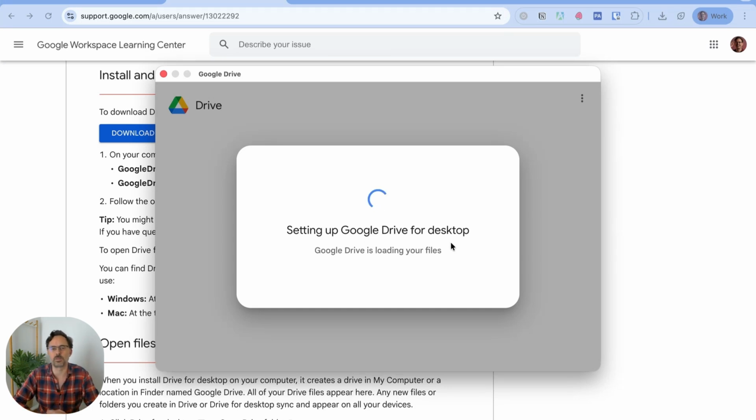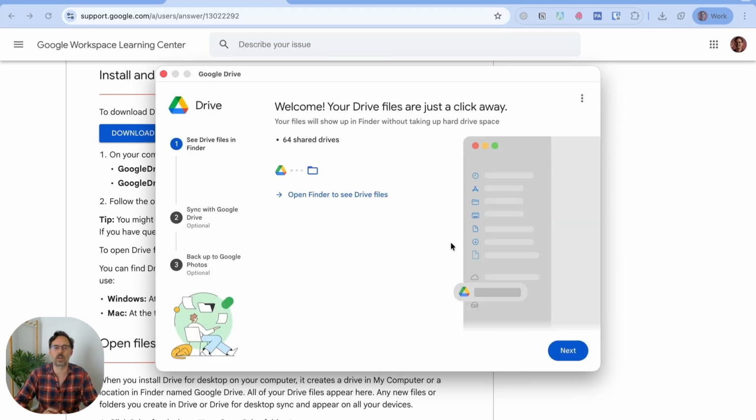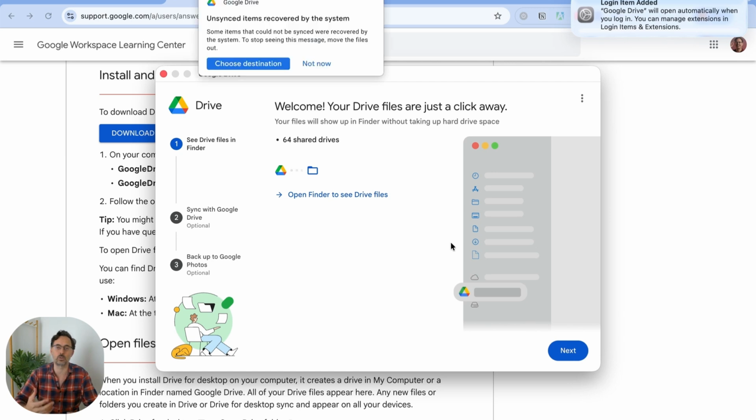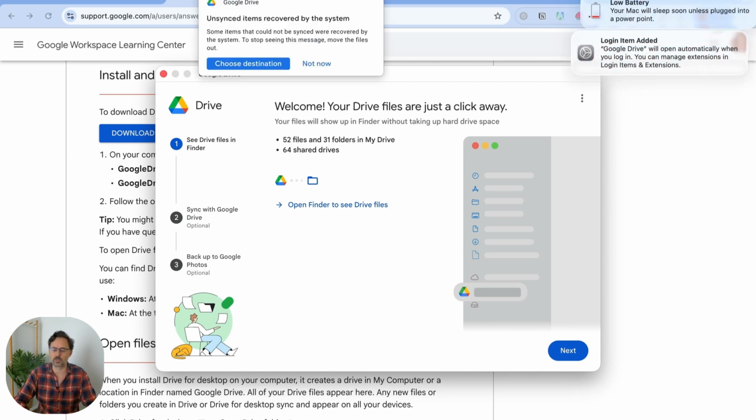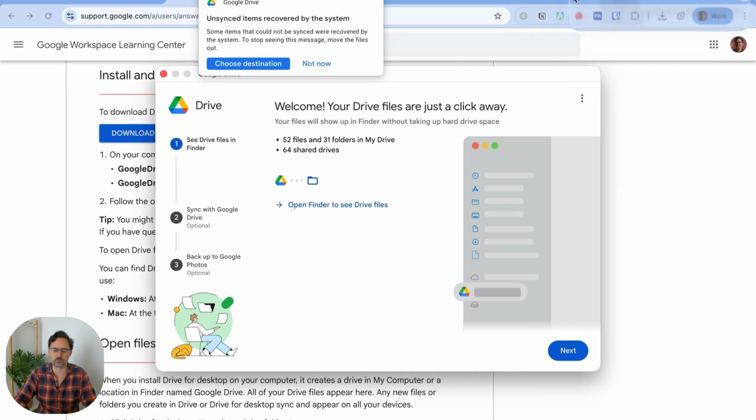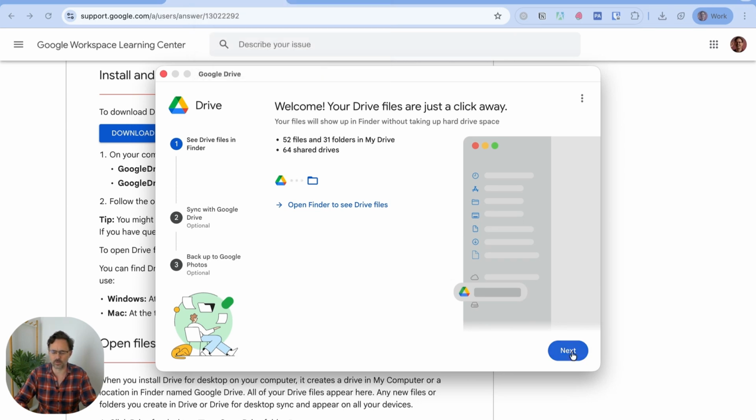It's going to do some setup. Now this is going to depend a lot on how much data you have in your Google Drive and what's going to need to come down onto your computer. It's given me a little pop-up here, just said it's now going to be on a login. I've also got a low battery, so that's going to be a problem in a second. And it's found something on my system that's not been synced. So I'm just going to click not now on that for the minute.